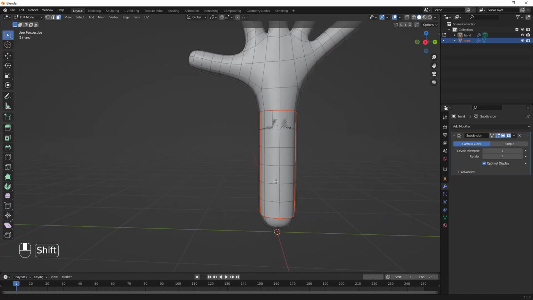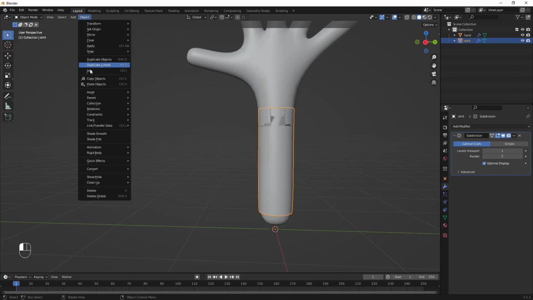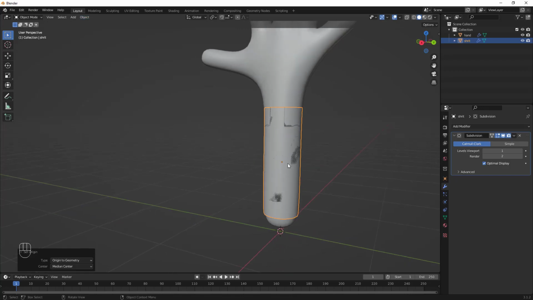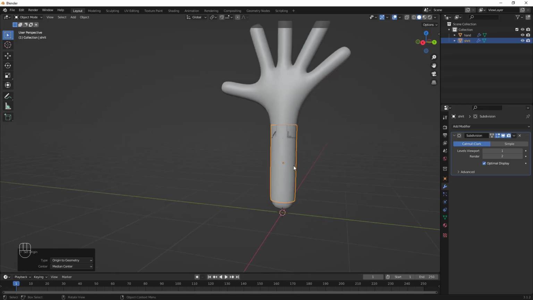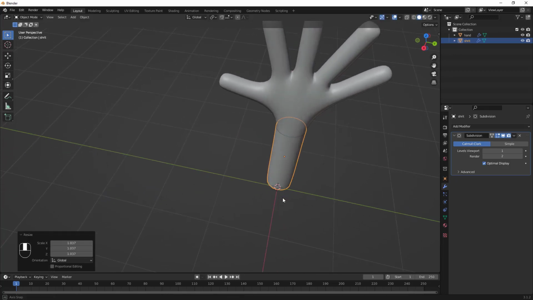So we select our shirt, and you can see the origin is here. So let's change it. We jump out of edit mode, with our shirt selected, we go to object, and then we set origin to geometry. So now the origin is moved here, and we can do S to scale it up a little bit like this.